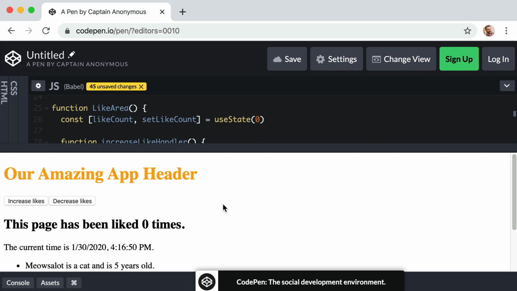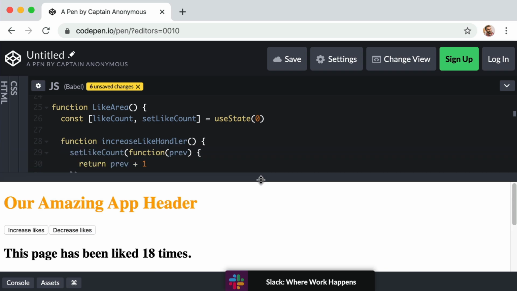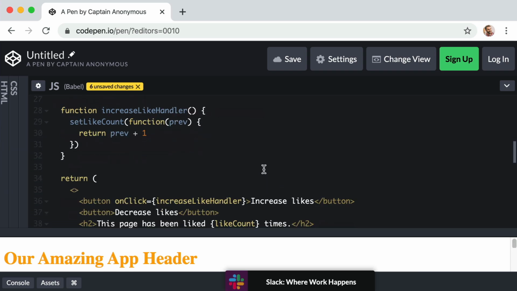Okay, at this point, let's go ahead and test things out. So back in the preview area, this page has been liked 0 times, but if we click increase likes, cool. And you can click it as many times as you want. At this point, let's go ahead and set up the decrease likes button to subtract 1 from this piece of state. So let's find that decrease button in our JSX.